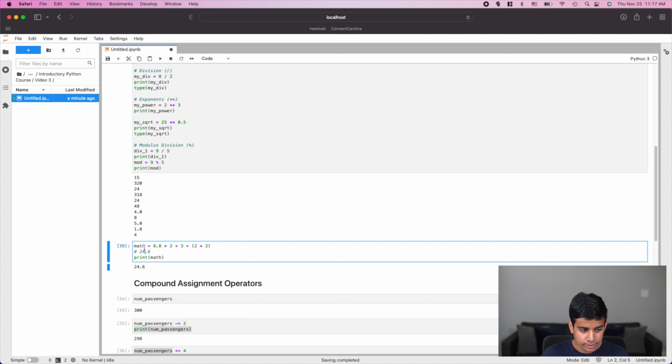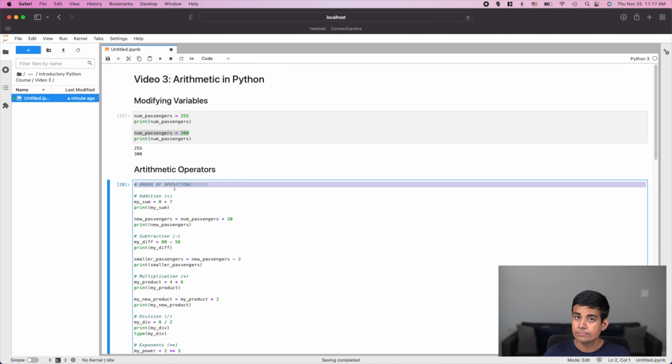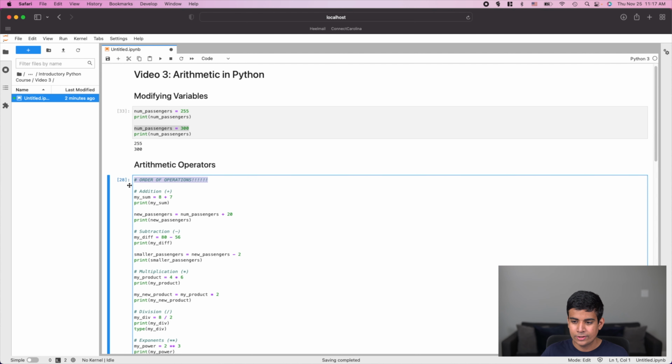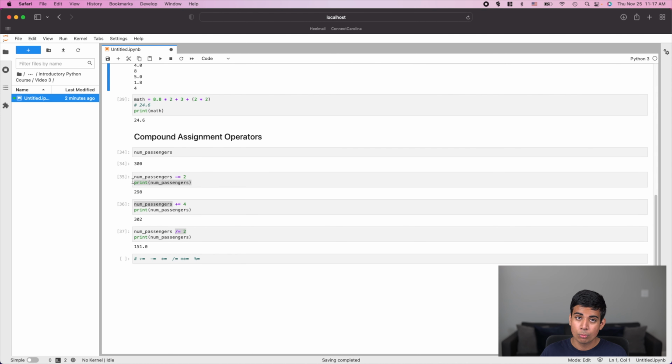So very important, math follows order of operations. Just like how you would in normal math, in code, order of operations are followed. And that is, of course, very important, especially when we start writing more complex formulas or when we are working with data science where we're actually doing more numbers and calculations. It is important to keep in mind that order of operations is still there and it is still our friend.